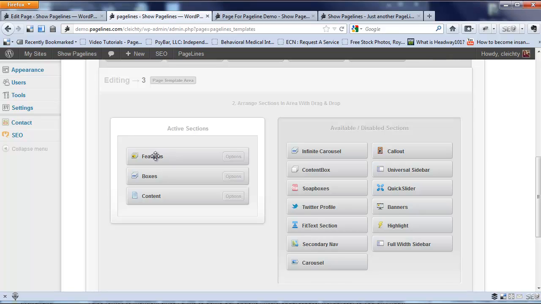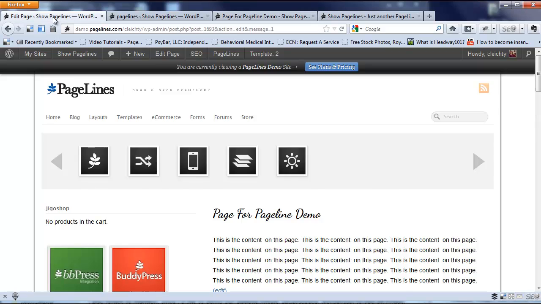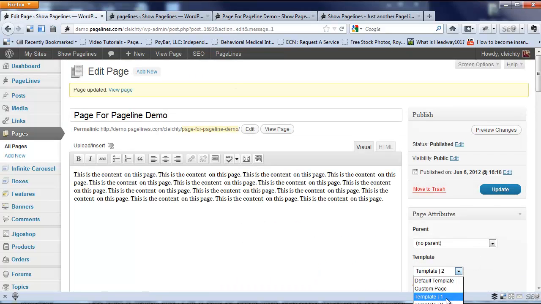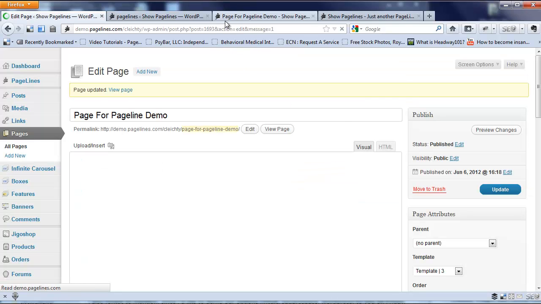Template 3 includes features, which is like a slideshow, boxes, which are like columns across the width of the page, and then content. So if we change our page inside WordPress to use template 3, it should look a little bit different when we refresh this page. We'll update this page inside WordPress.